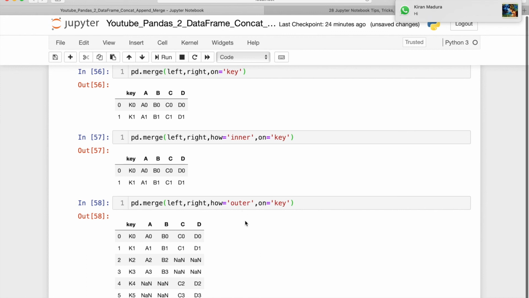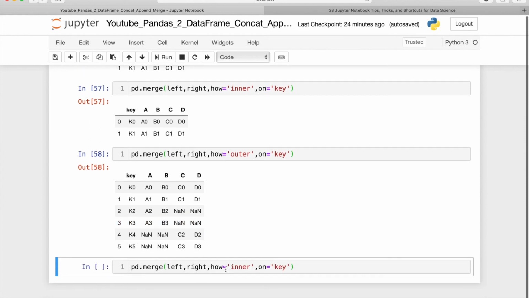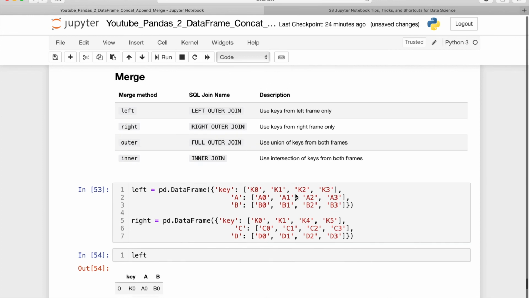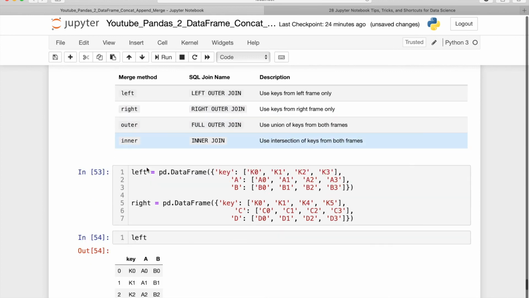So what is outer doing here? First it takes what is matching: 0 and 1 are matching, no problem. If something is not matching, it uses a null value here, right? So outer means it will take the complete data with null values where it is not matching. Now you can see the left join and right join. You can use all the options here, left, right, or the other joins.